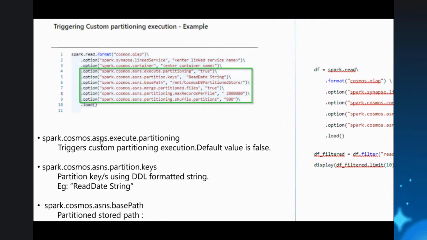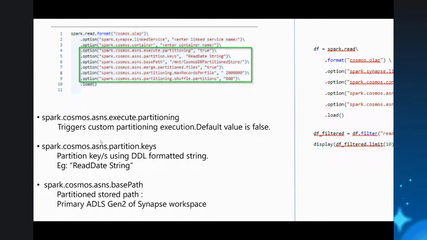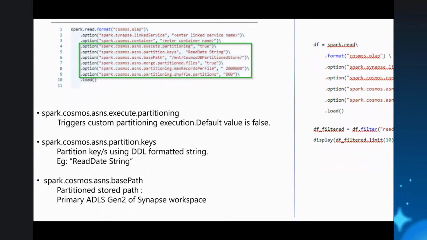So to define the job, we use a Spark Read command, our OLAP connector. This is Spark, right? Yeah. So the first option is always the name of the linked service. That's how you call your Cosmos DB in your Synapse workspace. Then you need to say which container you want to partition. So it must be a container with analytical store enabled.